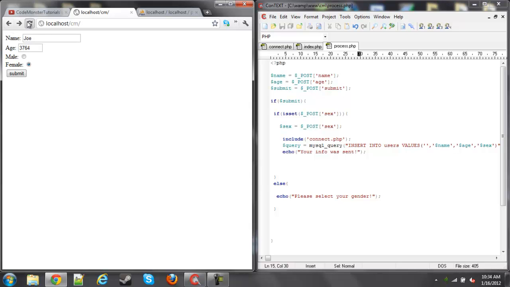Now, we made a check earlier. We said Bill, and we set it to where if we didn't select our gender, it should give us an error. It says, please select your gender. And then you can see it work.